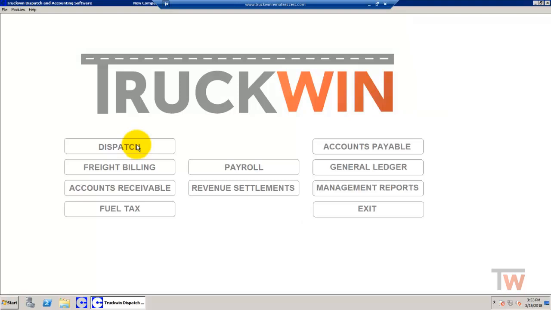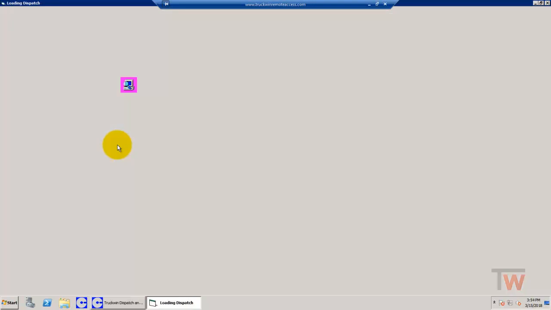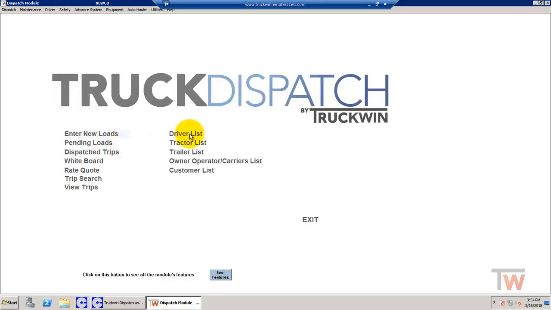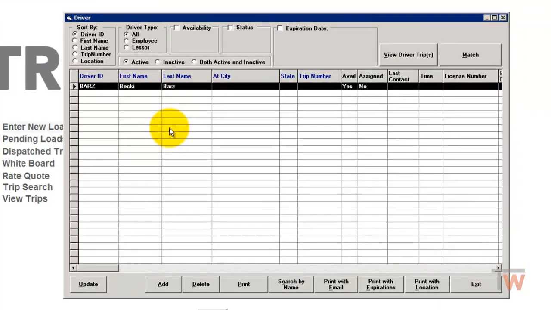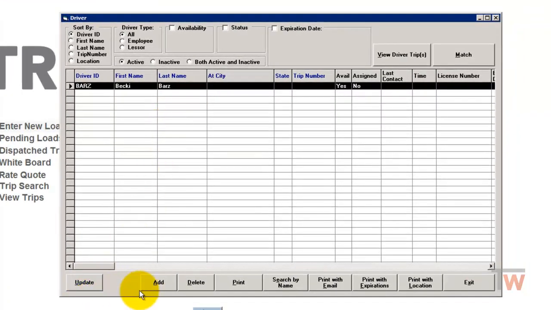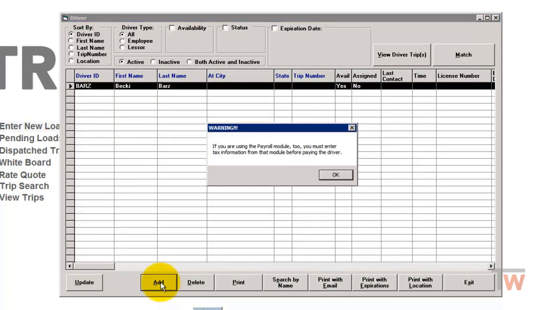To set up an owner-operator in TruckOne, you will need to set up the driver in the driver list and also in revenue settlements. So I'm going to start in dispatch, and I'm going to go to the driver list, and you'll see a bottom button that says add, because I want to add a new driver.